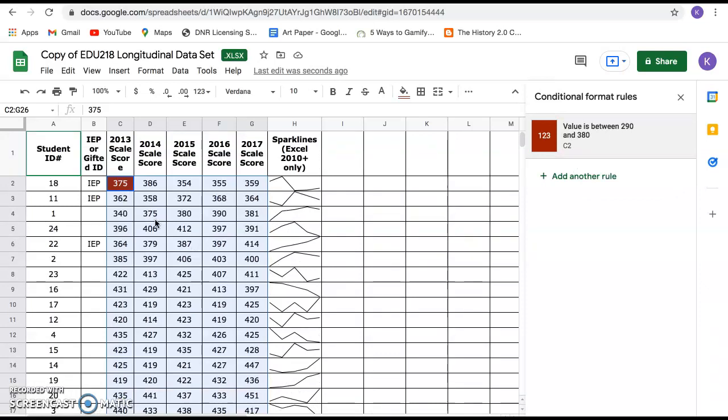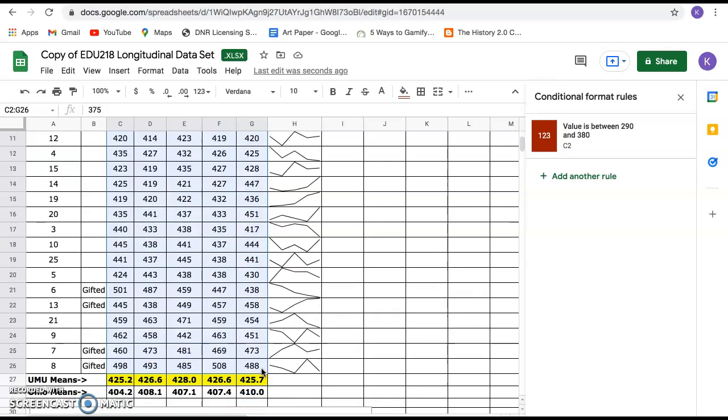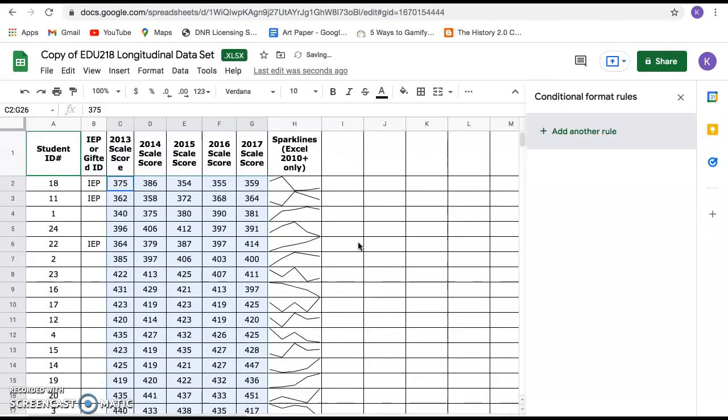Oh, I don't know why it still has that. That's interesting. Should be.